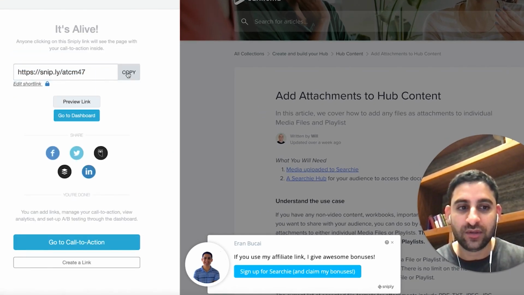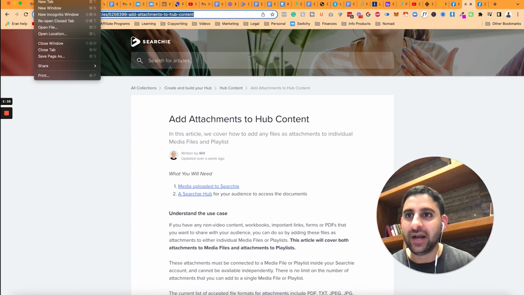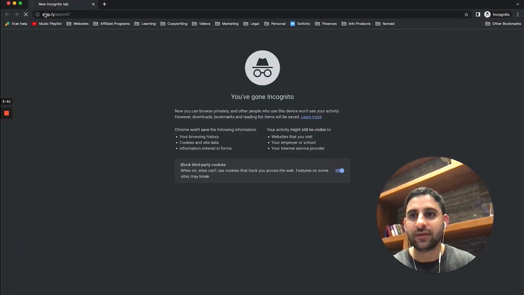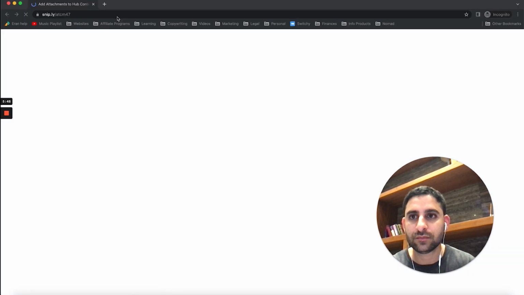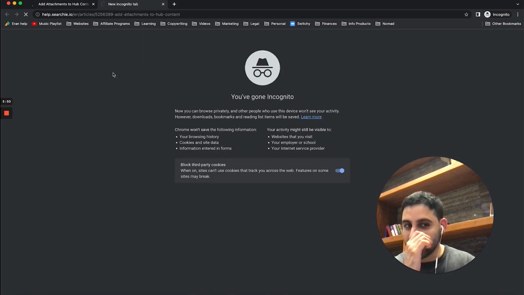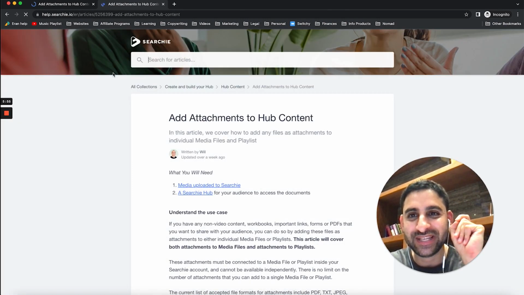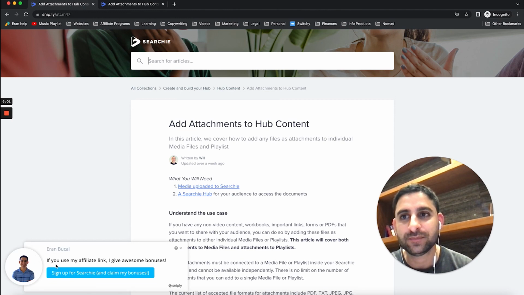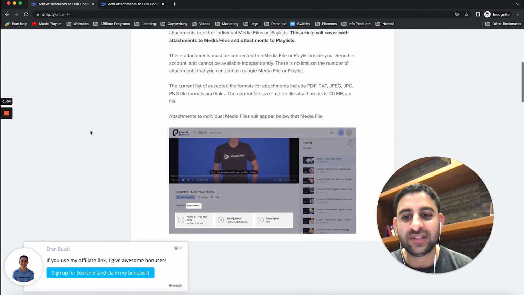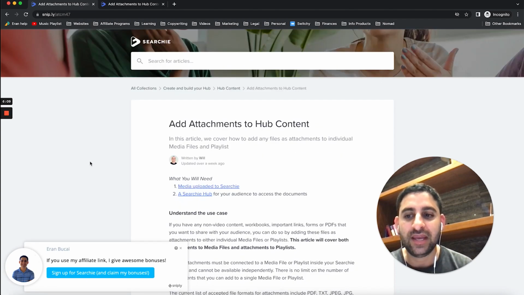Now, instead of sharing this link, basically, I am going to share this link. So I'll show you the comparison. This is actually gonna be the same support document, but one of them is with my affiliate link included and one without it. So this is without my affiliate link. This one with, right? So you can see, when they see the information, they could be like, oh yeah, I want to sign up for Searchy and claim my bonuses. And that's how I can actually get traffic to my content.